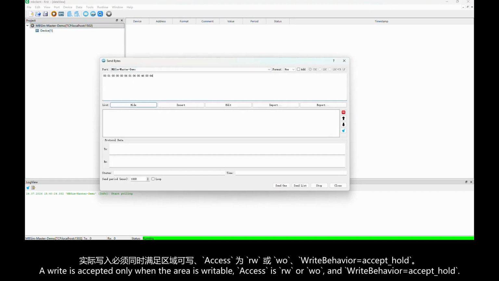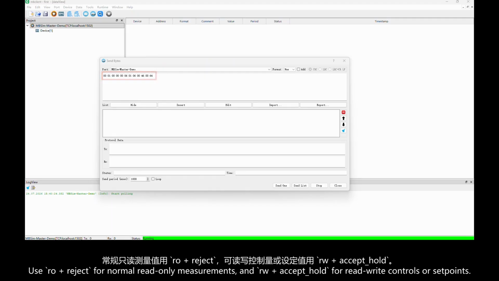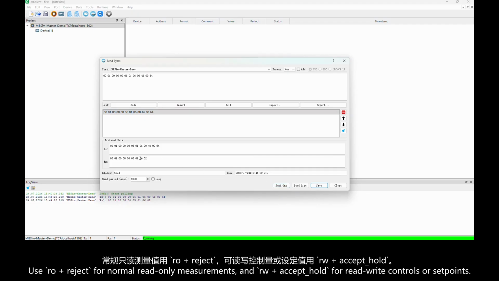A write is accepted only when the area is writable, access is read-write or write-only, and write behavior equals accept and hold. Use read-only plus reject for normal read-only measurements, and read-write plus accept and hold for read-write controls or set points.